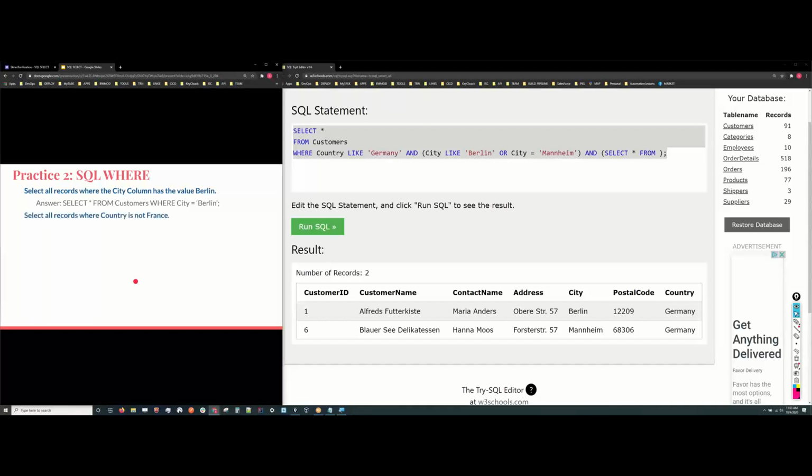Next one. Select all records where country is not France. 45 seconds. And write it down, because when you write it, it's gonna register in you, and you don't have to memorize things much.